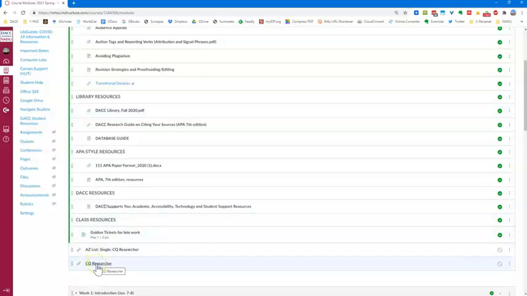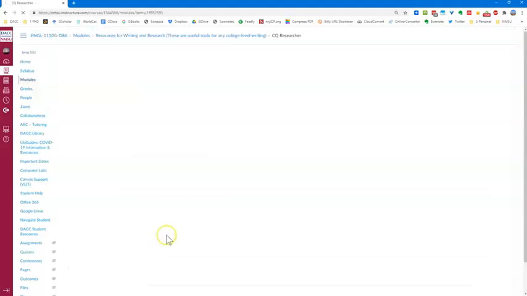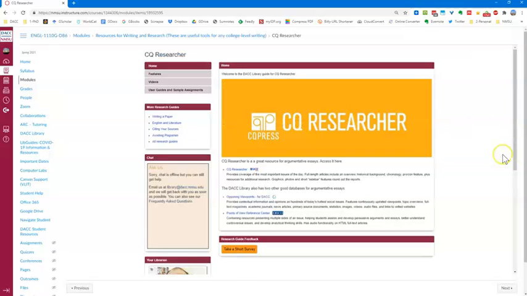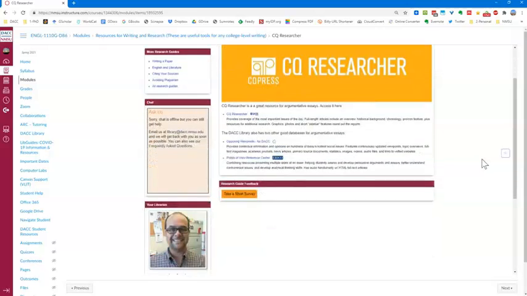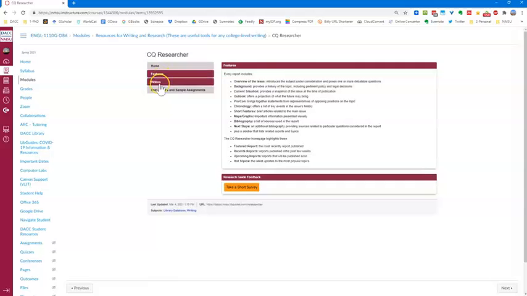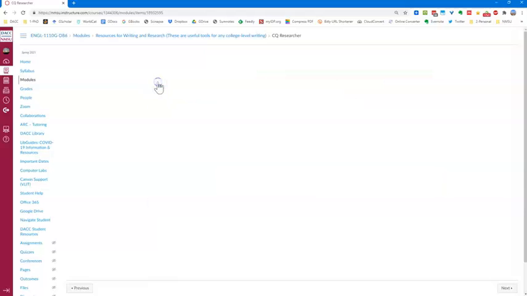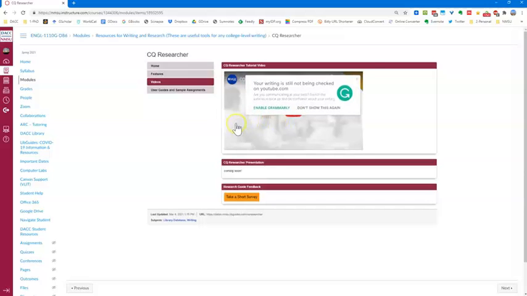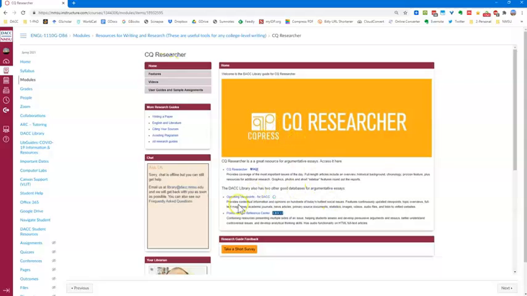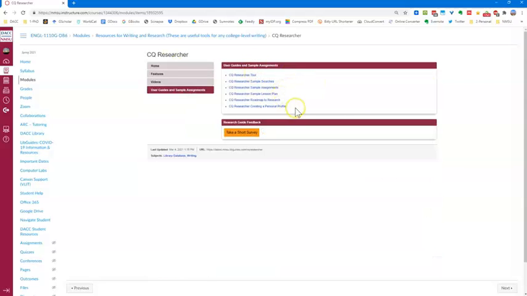It comes up CQ Researcher, and when I click on it, view the content, this is what the student will see. This is exactly if they went to this page through the library website to get to the research guide. And they can click on any of these particular side tabs. They can view the tutorials that are embedded. On the home page, we actually have some additional links here. We have some user guides.